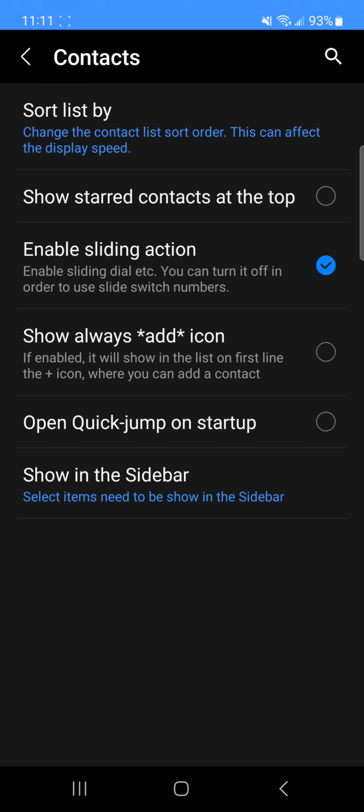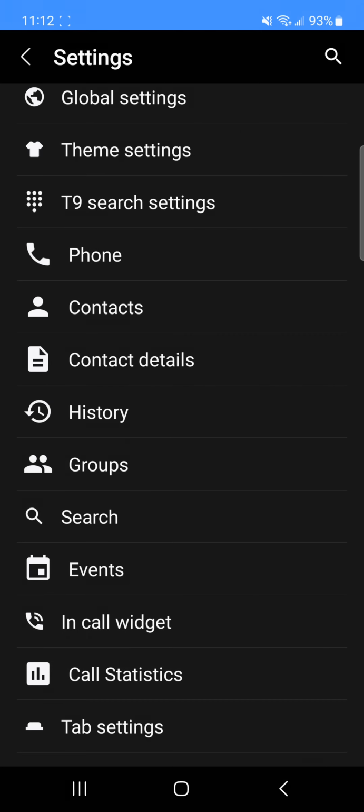Enable sliding action. I have it checked here too as well, of course, which should be checked in both areas. But anyway, and it is. So show always add. I don't really know what that is, the last ones, so I'm not messing with any of these. Show in sidebar, I'm not really worried about that. Maybe some of this stuff is useful, but I'm just going as quick as I can through here, but being thorough.